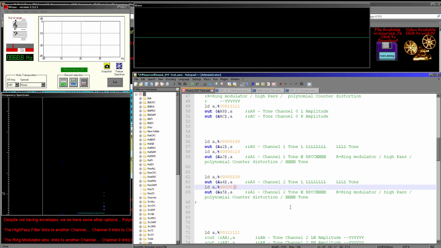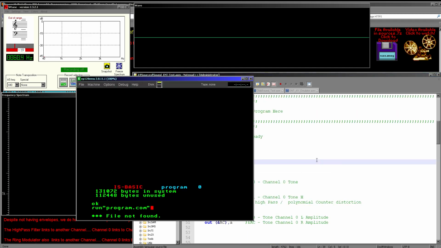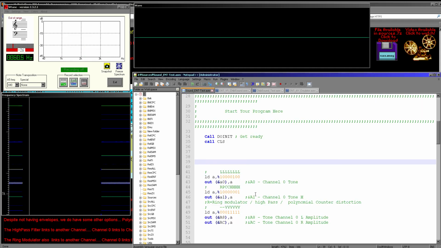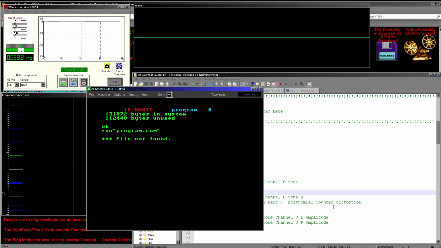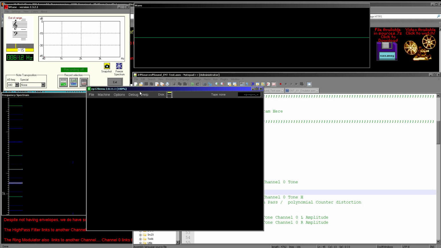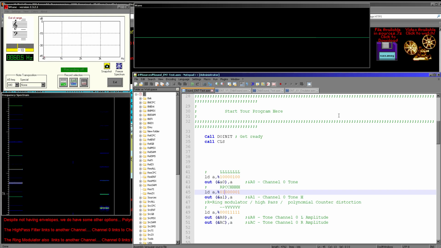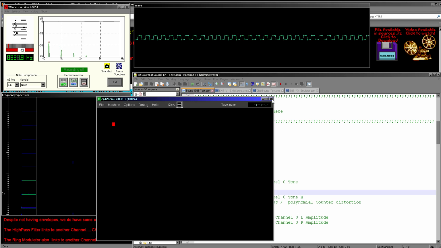So if we just change these two to 0 and just put a 1 in here, that will change the frequency of channel 2 to a much higher frequency. And now you can see that the sound has changed very, very differently, because as I've said, channel 2 is being used as an input to that ring modulator. Now, as well as the ring modulator, we can use the high pass filter, which will use channel 1. And let's just turn that off. So again, it is making some quite significant difference to the sound.